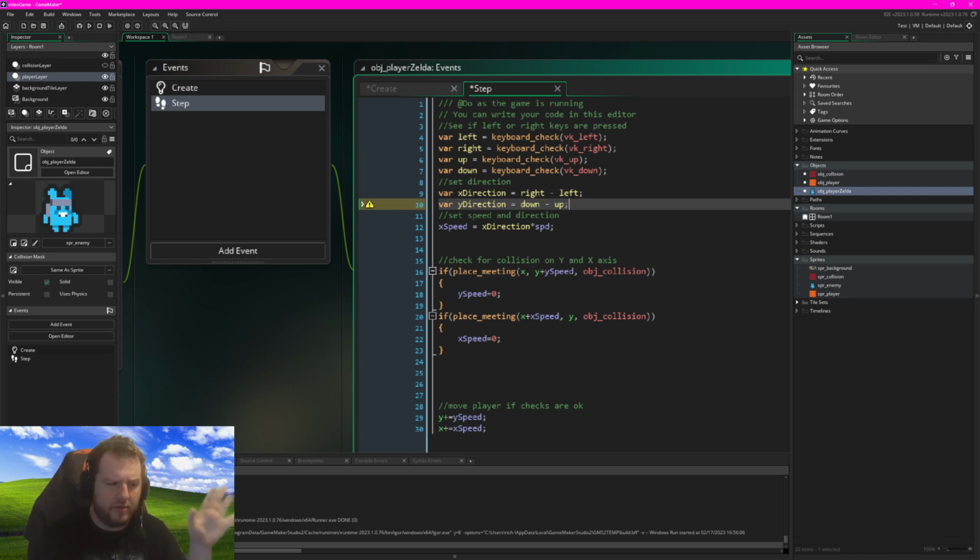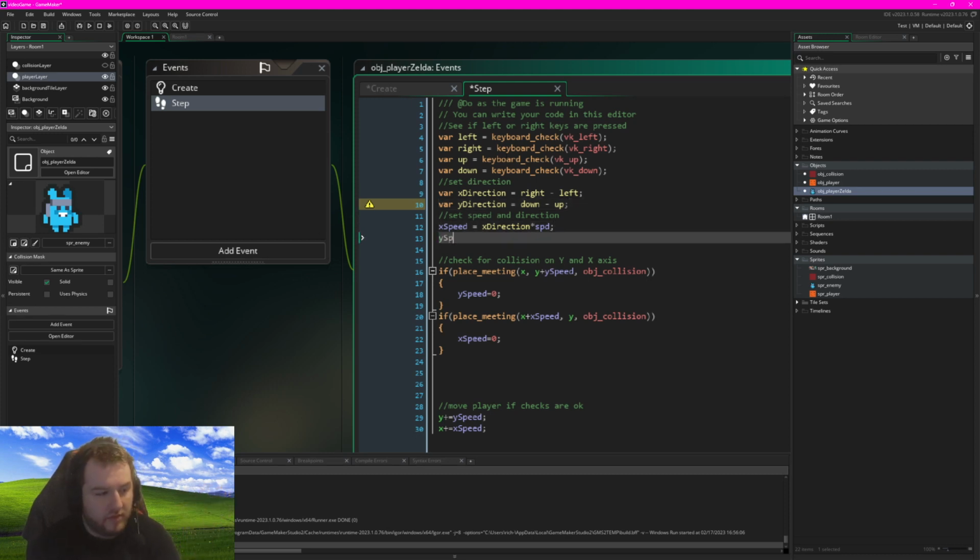So it's the same code as what we did before for left and right. It's the exact same thing. And luckily here we can just put in Y speed equals Y direction times speed. And that's it. Like, it will work.